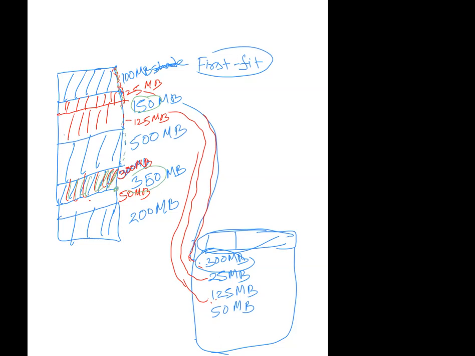So next the 25 process comes in here. Instead of searching from the beginning, next fit will search from the place where it left off last time. So it starts searching in here.